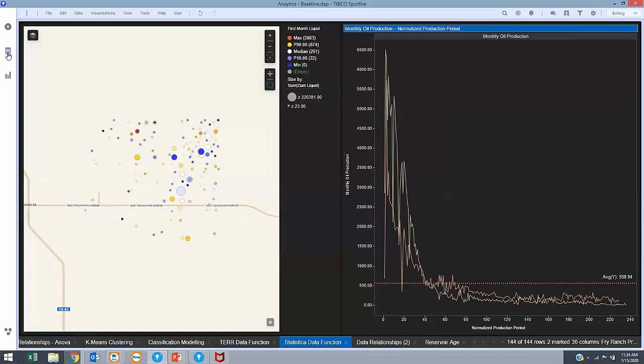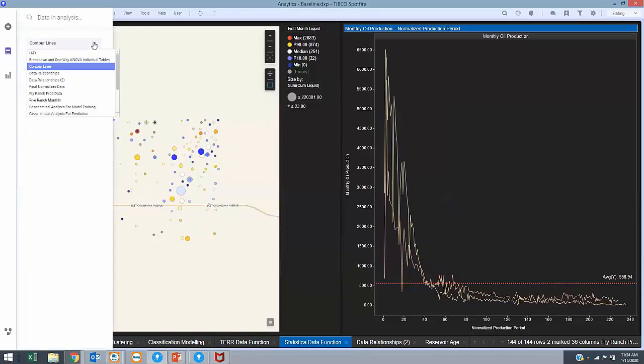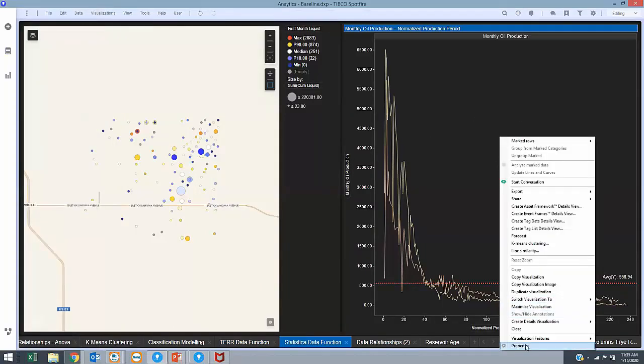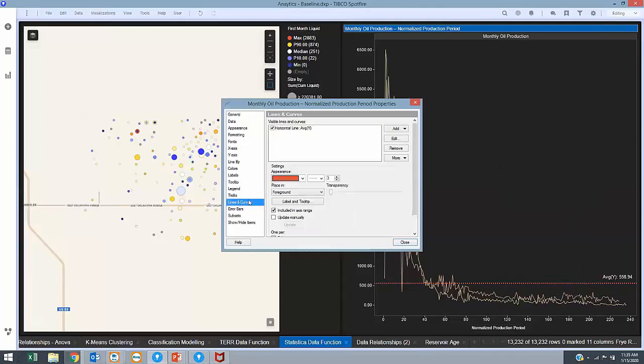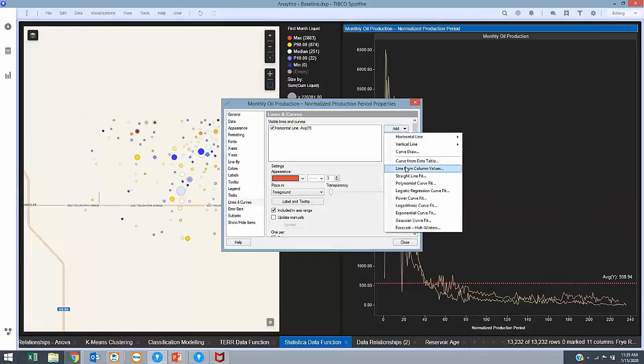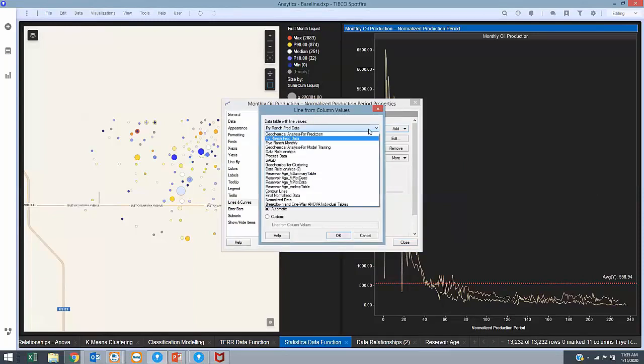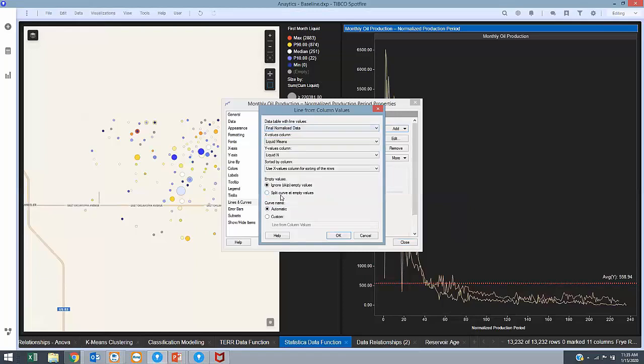So I go back to my data area. You can see that we now have a number of new data tables, finalized, normalized data, and so forth, added. So with that, I'm going to go to my chart, right-click, Properties, Lines and Curves once again. This time we're going to add a curve from column values. I pick the table that I want to use. This is going to be my final normalized data table.